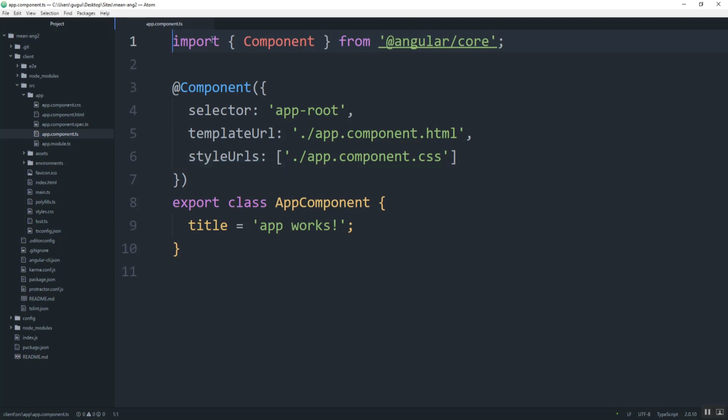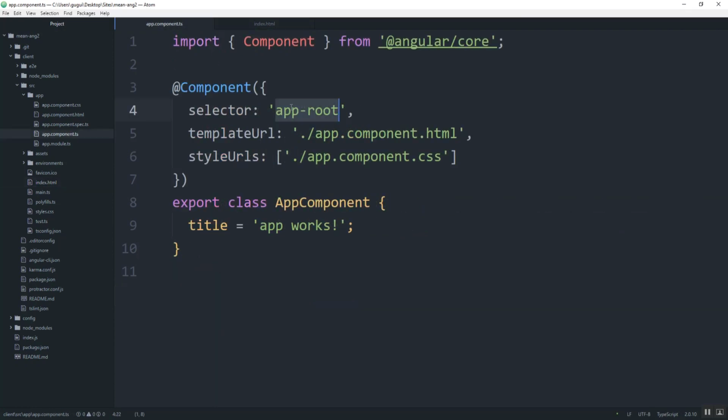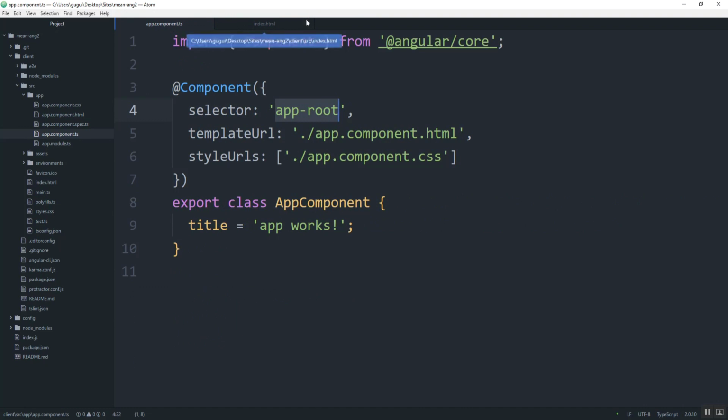So we have a few things here. First, we're importing the component module from Angular, and we need that for every component. And then we have three properties here. We have the selector, and this basically tells the HTML, hey, where do I put this component? So if you go back into the index, you'll see that selector right here, app-root. Therefore, it takes this component and injects it into this selector. And so that's how components work in Angular 2.